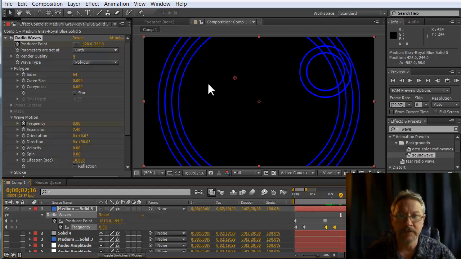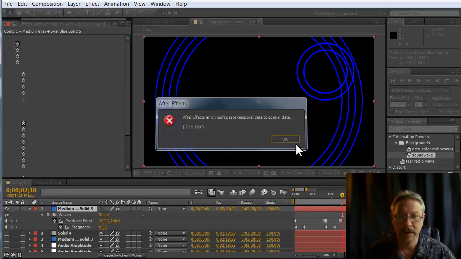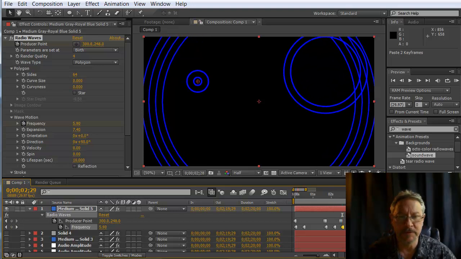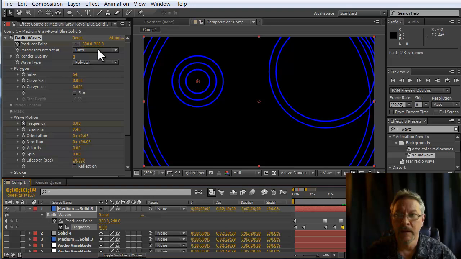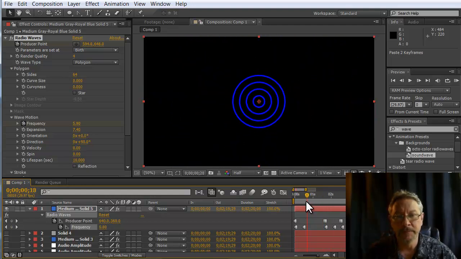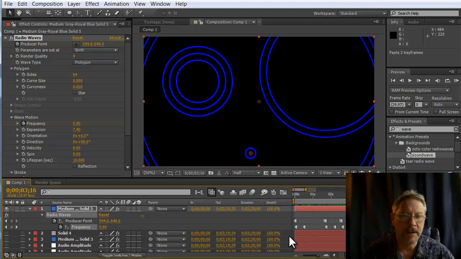Then I'm just going to drag this over to another position, go forward a little bit, paste. Now it wants me to be on the right of the thing here. This is acting a little bit differently than it was when I was just doing it earlier. Another way of moving things, although that is changing what I have selected. Paste. Okay, so here we have a series of wave effects all on this one solid by changing the position of the producer point.